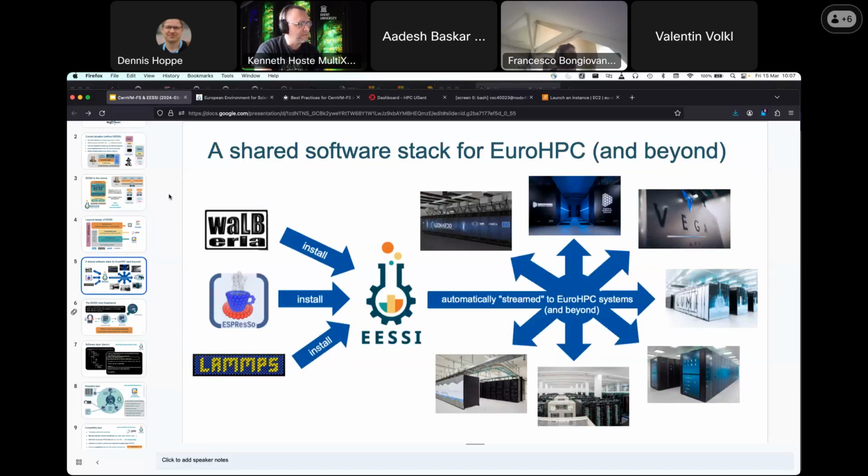So this is, let's say, the general goal of the project, where we have some applications. In this case, these are the applications that we have in the MultiXscale Center of Excellence. We install them in the shared software stack in EESSI. And when EESSI is available on EuroHPC systems or cloud or laptops, you can just start using this software as if it were installed locally on the machine.